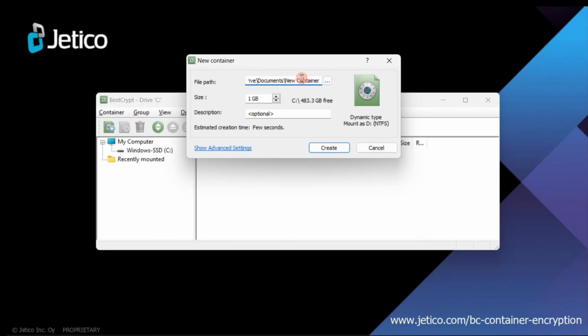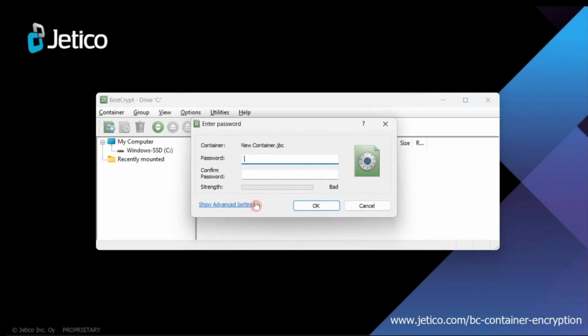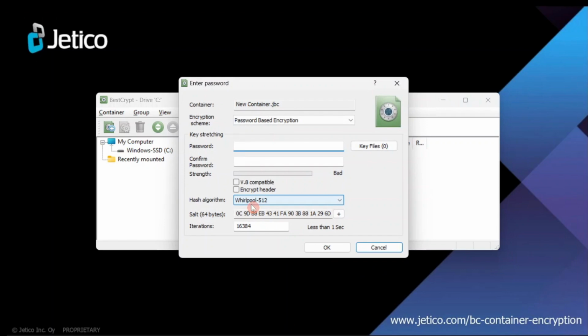Select the container file path. Then select the size, and provide a brief description. Now go ahead and click Create. Instead of entering the password, click Show Advanced Settings.